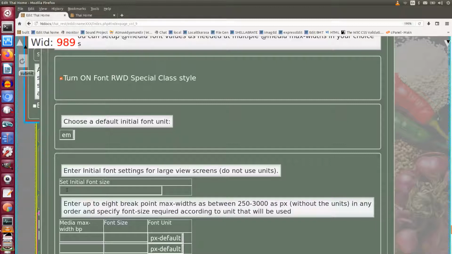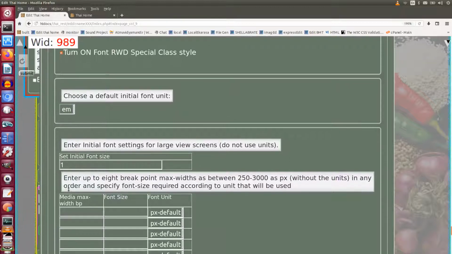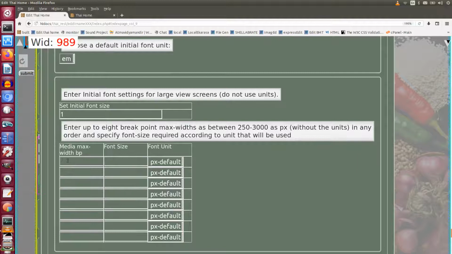So for large view screens, we're going to set it up for 1 EM, which makes no difference to the current size that we're working with. So that'll be 4 posts per row. Then we're going to put down 900 here for the max width of viewer view screen sizes, and we're going to shift it by a ratio of 1.33 EM. So that way, 3 posts will fill the space that 4 posts fit before.